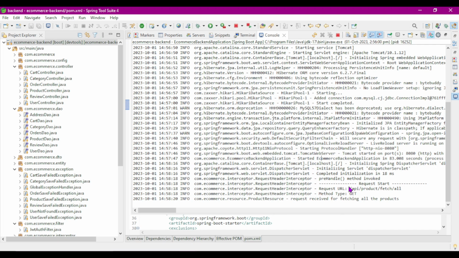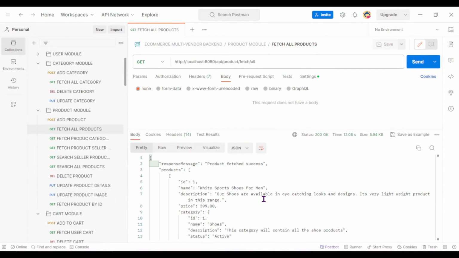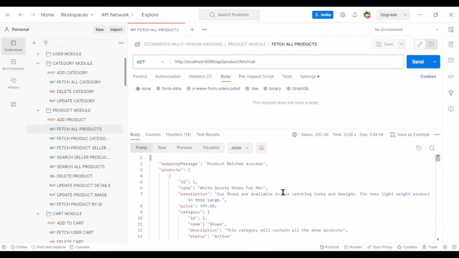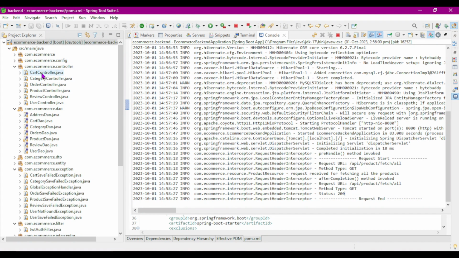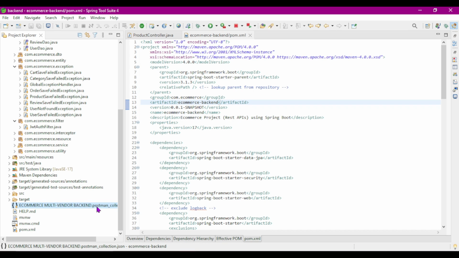So we can clearly see we have received the request for the API product fetch all, and the status is 200. That means we have successfully fetched the response from the database. And if you see here, we can clearly see the response here. Okay, so in a similar way, if we want to test each and every API, we can hit the APIs from the Postman collection which I have given, and the same thing I have added in the backend application. We can see here the Postman collection.